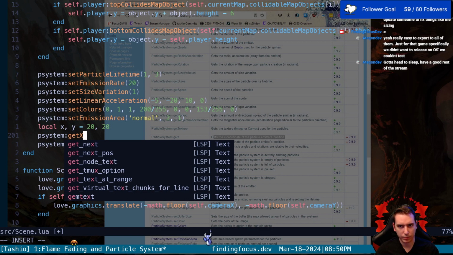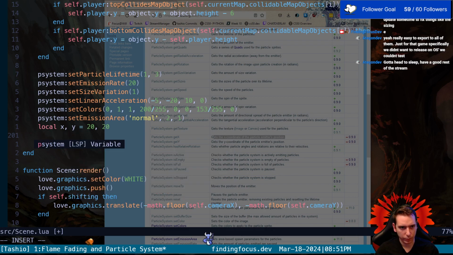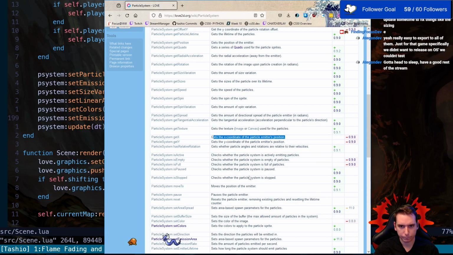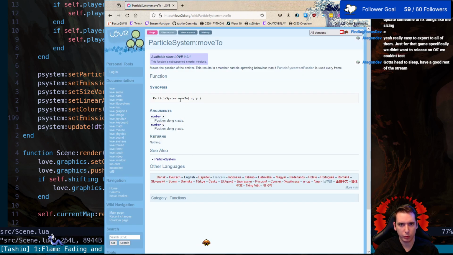Do we have to run that as a function? Yeah, I don't think we'll be able to do that. Here, move to. Move the position of the emitter. Let's see that. And that looks like it's still supported. Move to X and Y. Okay, it's literally just move to.